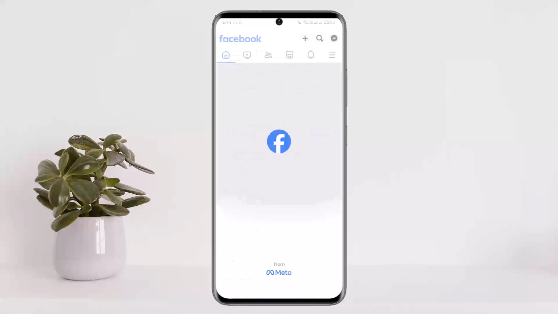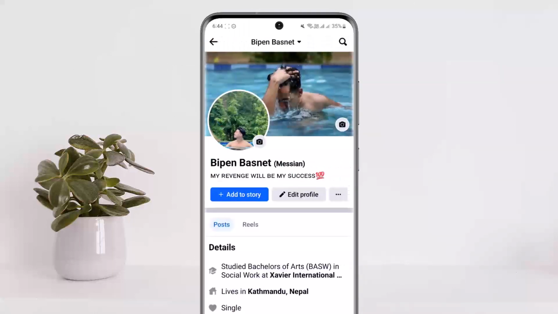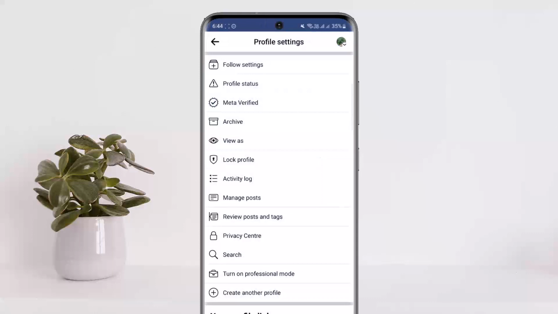You want to first open up your Facebook application. You should get an interface like this. Tap on your profile option and head into your profile there. Once on your profile, you want to tap on the three dots option that you'll find alongside the edit profile option. Once you tap on it, you should get an interface like this.